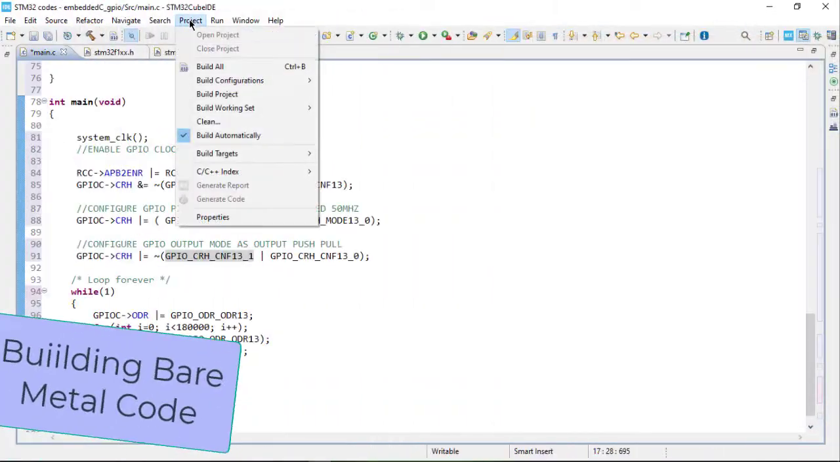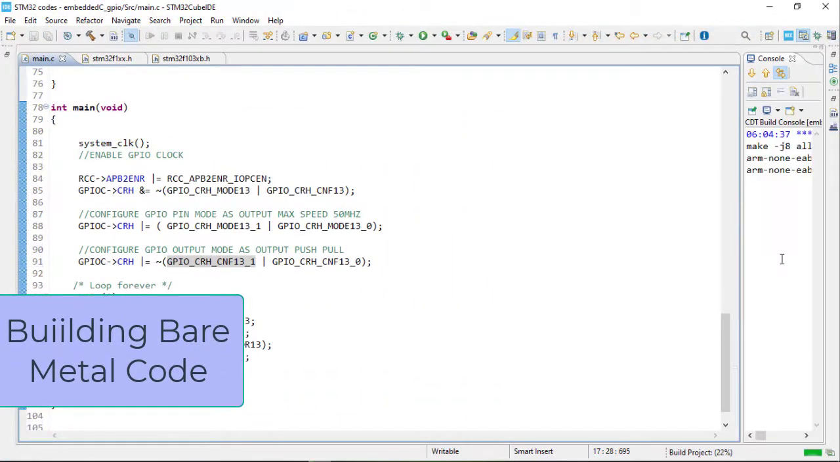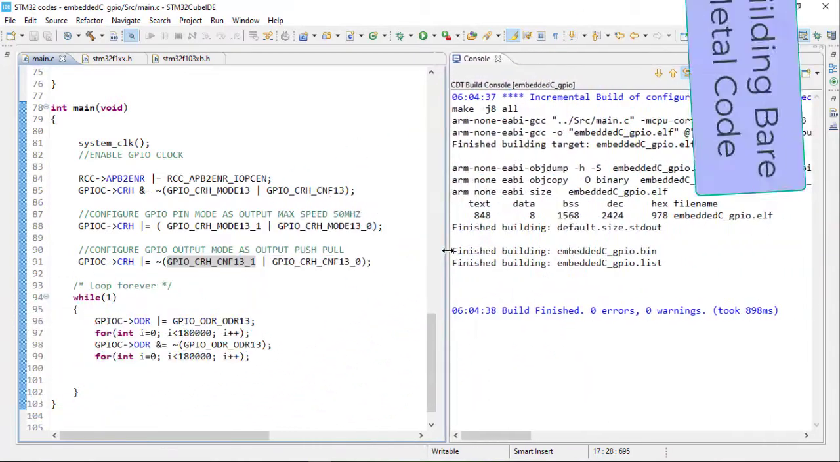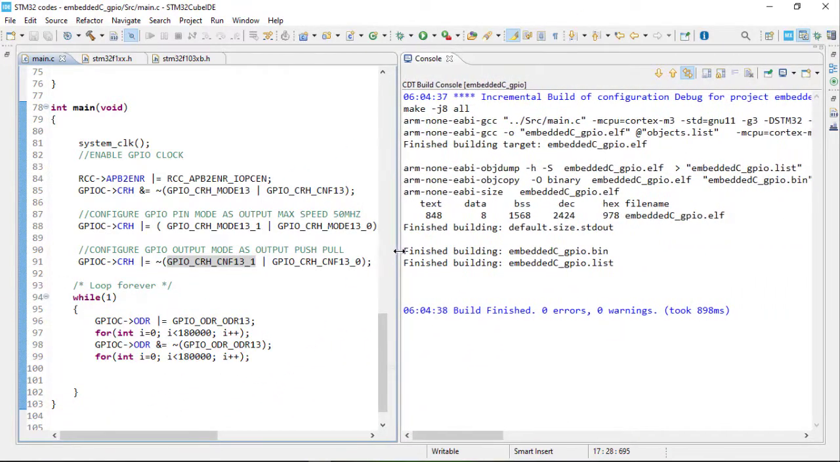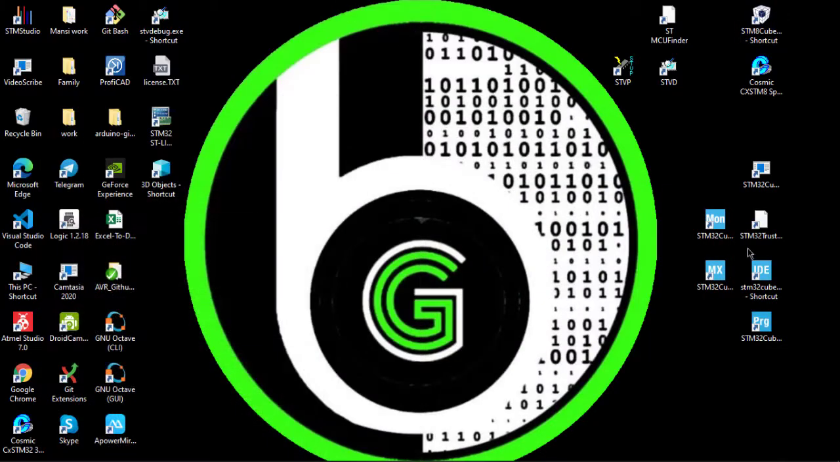Now we are just going to build the project, and it will show you 0 errors and 0 warnings. Okay, so now we are going to upload this code into a microcontroller. For that we will be using the STM32Cube Programmer.